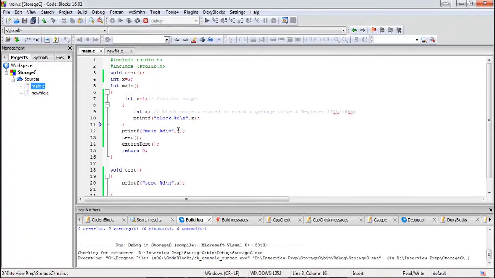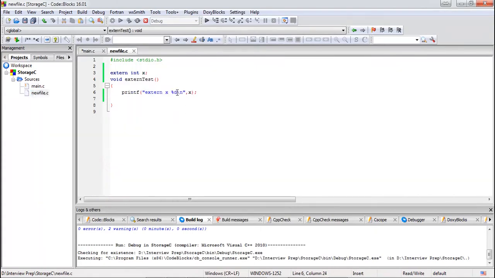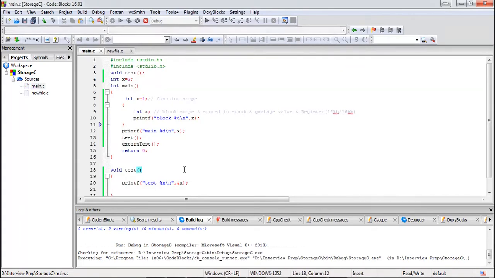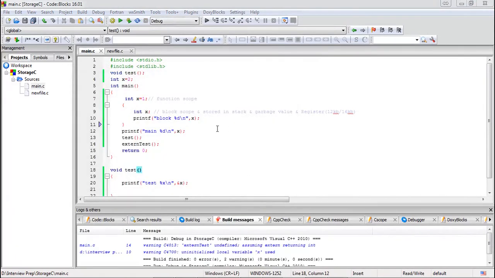If you need more clarity, you could also print the address of x, let's say, and extern x, such that we would be able to confirm whether the same address is being shared in between the two files. Okay, just compile it.